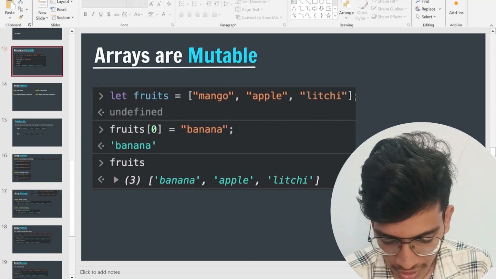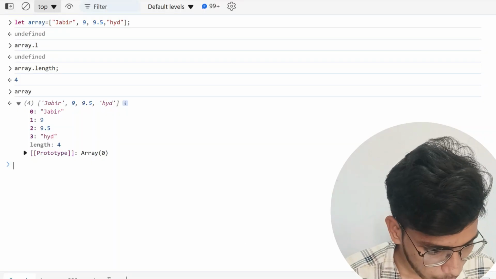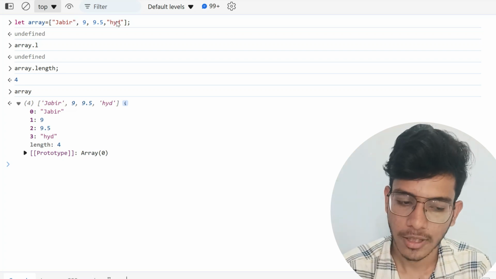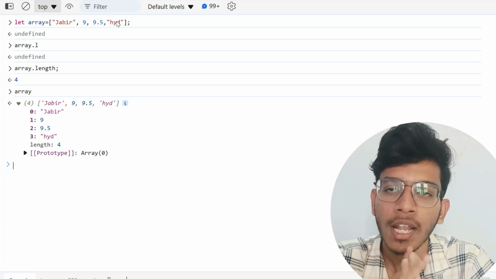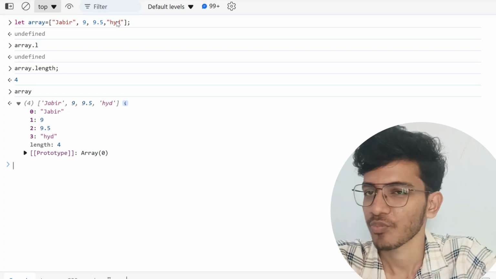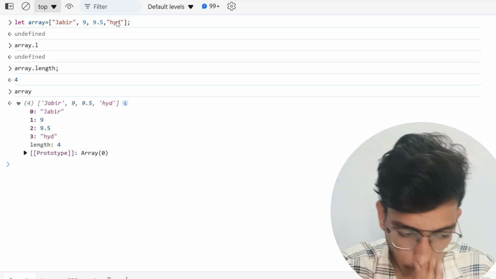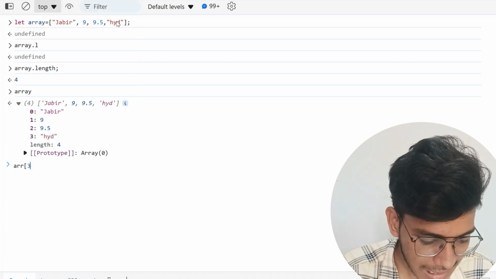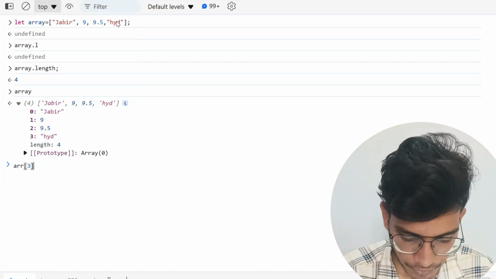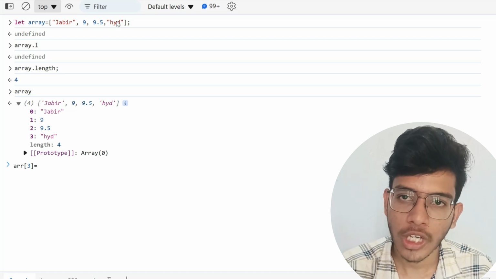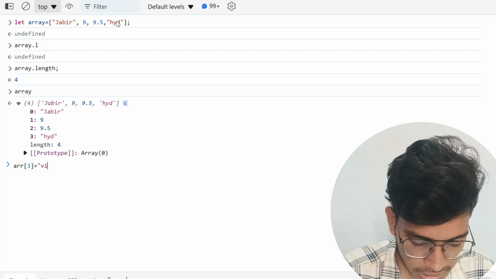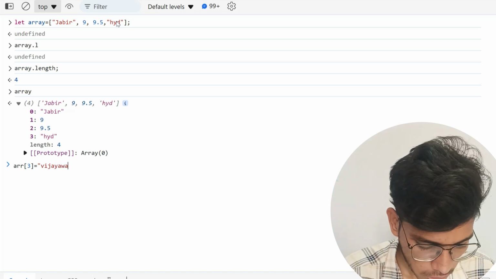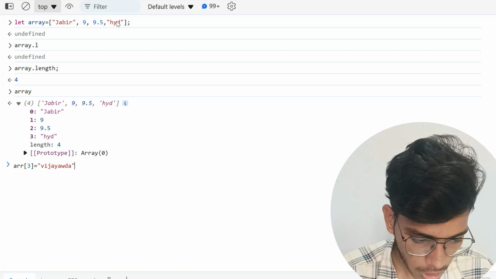Let's say here, you can see I have assigned the last index as Hyderabad, right? Now I want to change the city. So what I will do is give arr of 3, which is Hyderabad, is equal to, I want to change it. Now I will change it to Vijayawada. Okay, I am giving Vijayawada here.